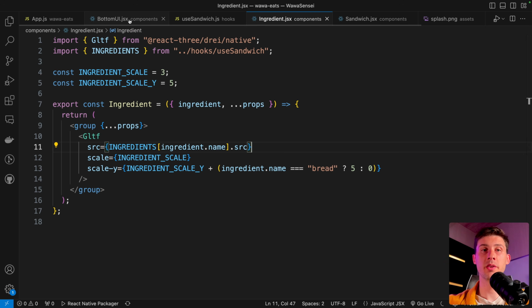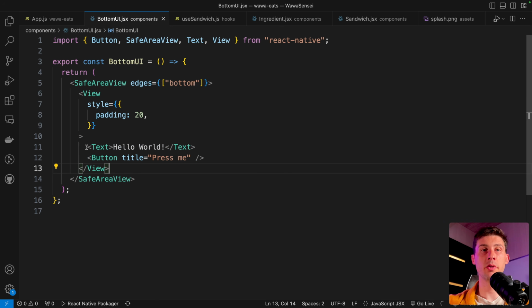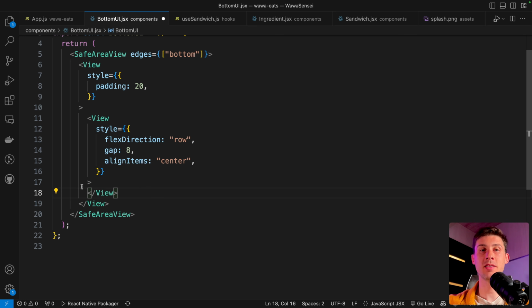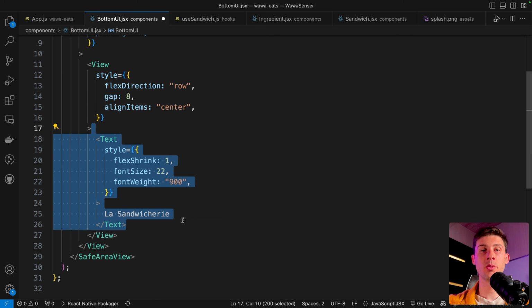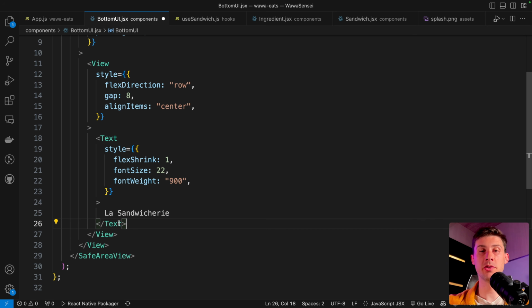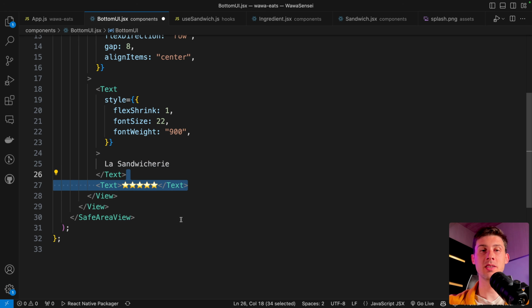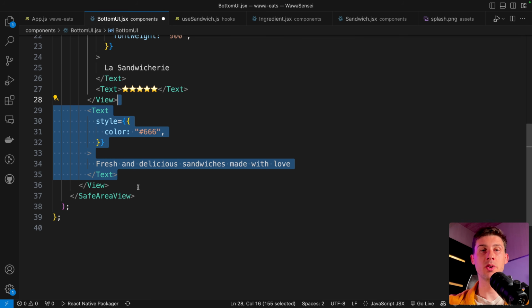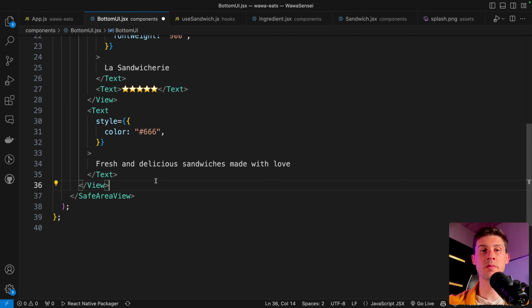Let's create the UI to be able to customize our sandwich. Go to our bottom UI component to customize it. We will replace everything we have so far. Let's add some elements. So we create a view to be able to place 2 items horizontally. We have the title, the name of our restaurant, La Sandwicherie, and next to it, some stars. I'm just using emoji instead of icons or images. Then below, we add some description of our restaurant: fresh and delicious sandwiches made with love.